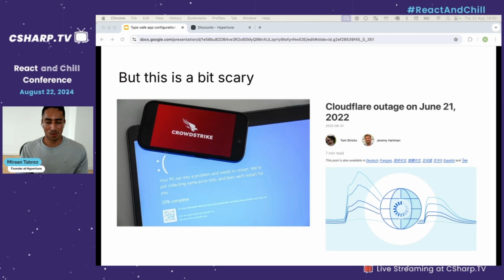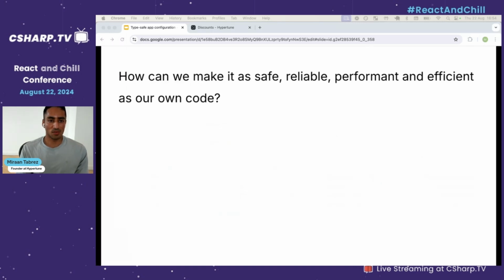So this is really powerful, but it's also a bit scary because we're moving critical business logic out of our code base and into this configuration system. So if the system fails or we make an incorrect change, it could cause major issues like the one CrowdStrike experienced recently. And we also don't want to impact the performance or efficiency of our app by depending on a configuration system. So how can we make the configuration system as safe, reliable, performant, and efficient as our own code?